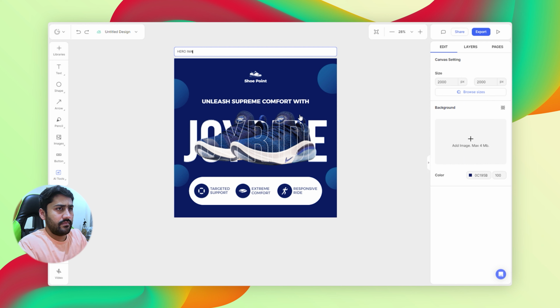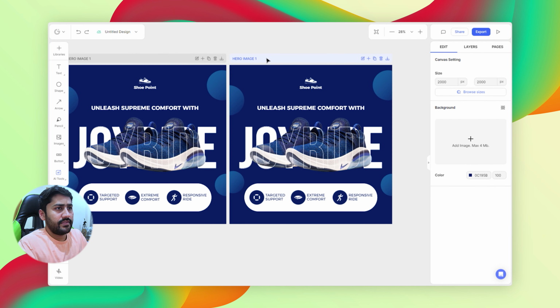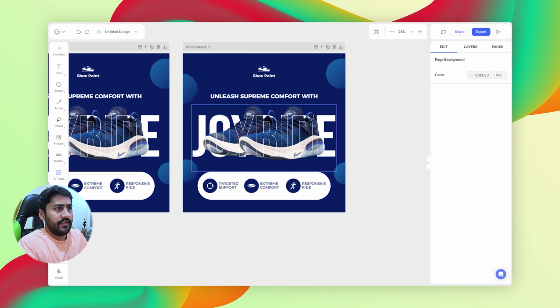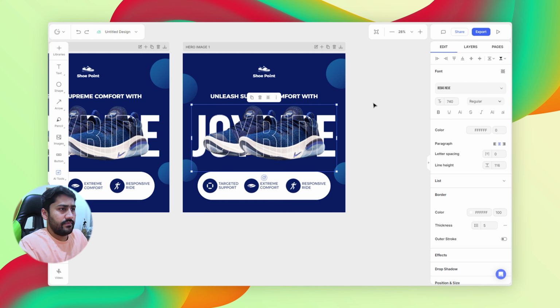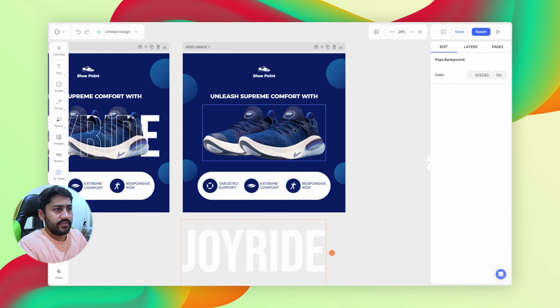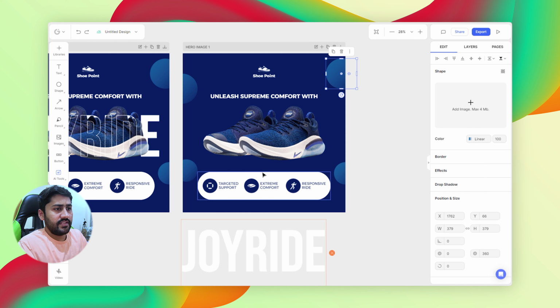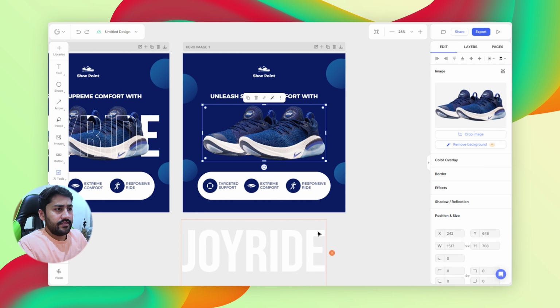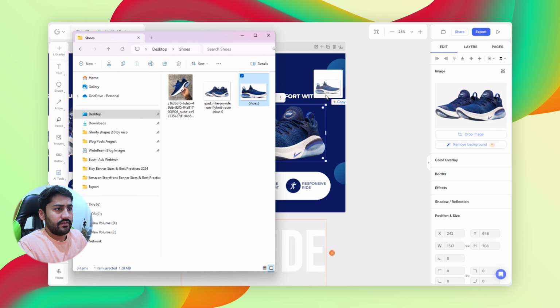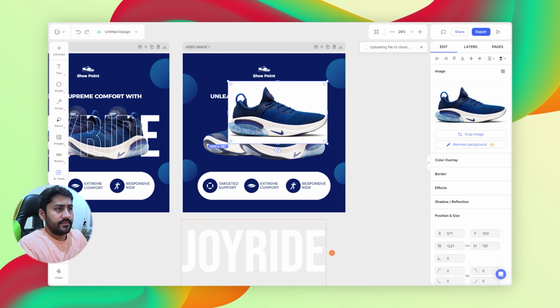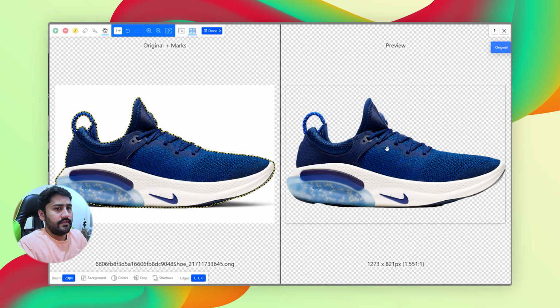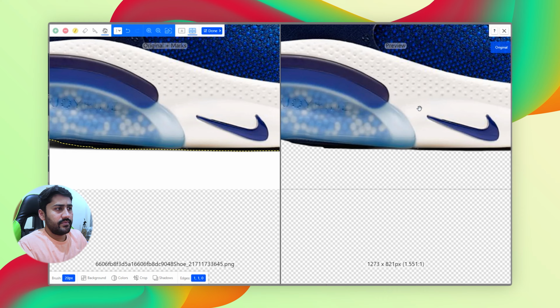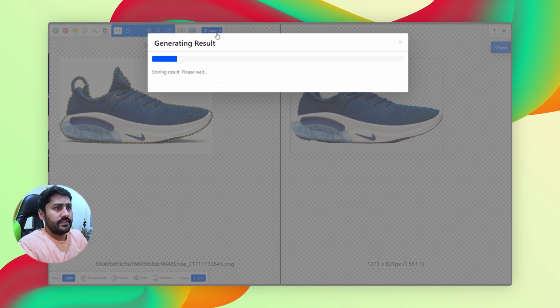Hero image 1. Now let's duplicate it and create another option for us to use, and for that we are going to keep these things outside the canvas for a moment so that we can think about how we can actually change the design a bit. So to do that, we are going to upload another image of the same product and place it on the canvas and remove the background from it, and the background is removing, and here you can see the background is removed. Perfect. So we are going to hit done.